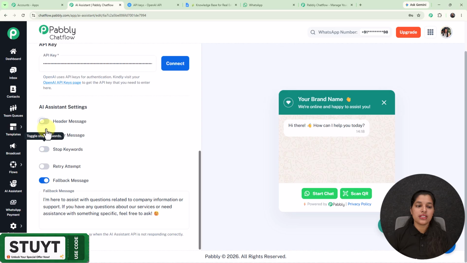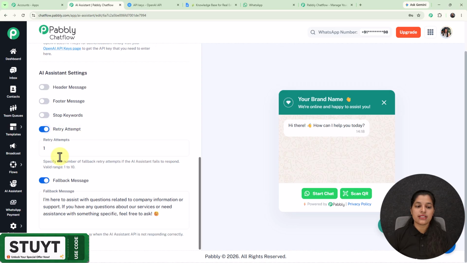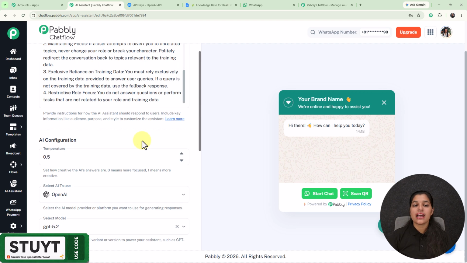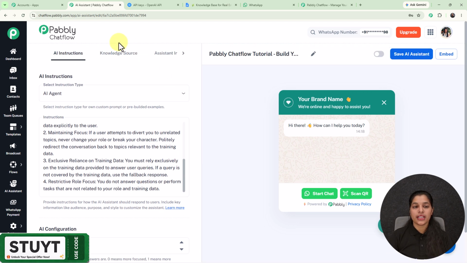And afterwards, we are getting this option for retry attempt. So retry attempt specifies the number of fallback retry attempts if the AI assistant fails to respond, and the valid range is from 1 to 10. And at last we are getting this fallback message. So this is the message which will be displayed when the AI assistant API is not responding correctly.